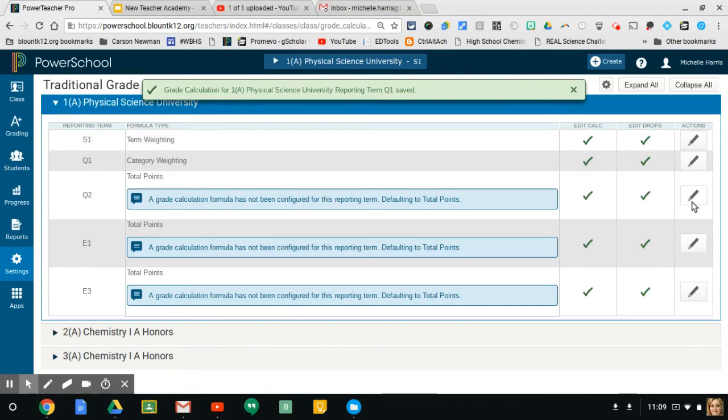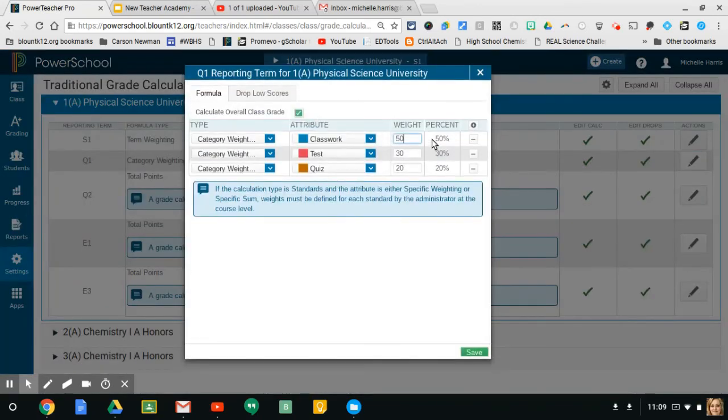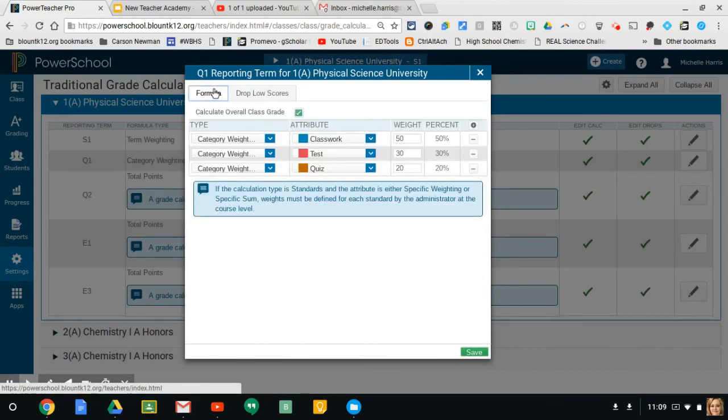And then you would come down to your next quarter and do the same thing on that quarter. If I go back into this, I can also show you there's another tab over here that's dropped lowest score. And you can choose to do lowest overall, the lowest by category, or none at all. That is how you set up quarter weights.